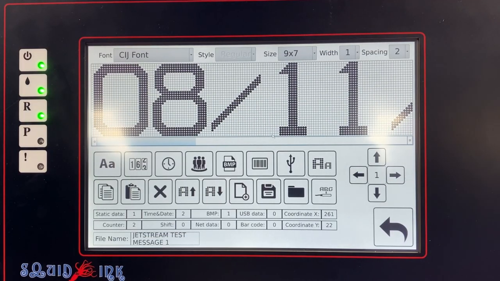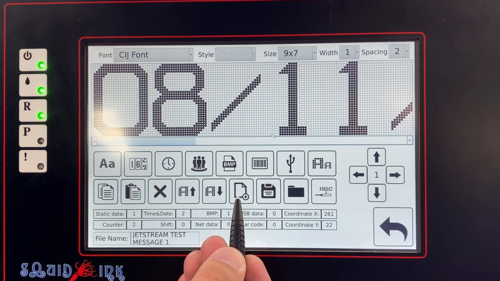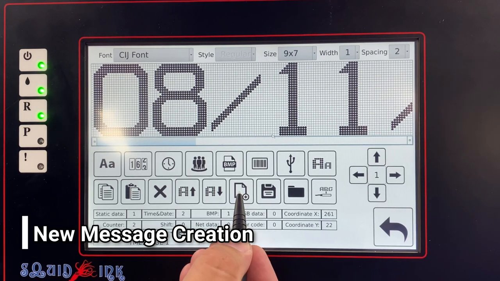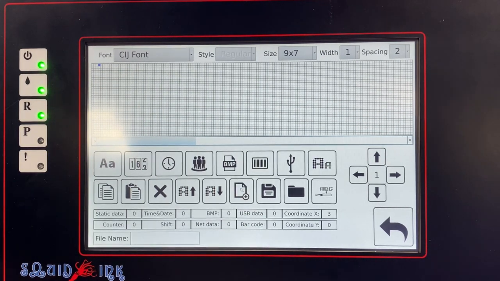Okay, so the first thing we're gonna do when we're setting up a brand new message is we're gonna select this blank sheet of paper right here on the display. Right now what you see is the last message that was actually being worked on. We want a brand new template. So we're gonna click this. You'll see that clears out our display.